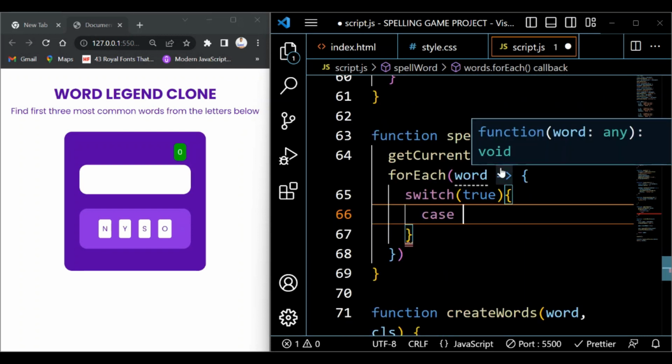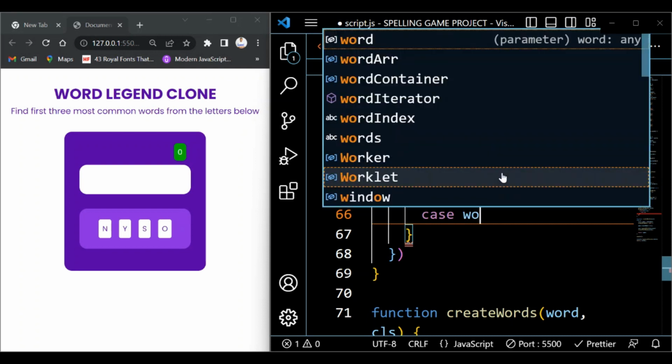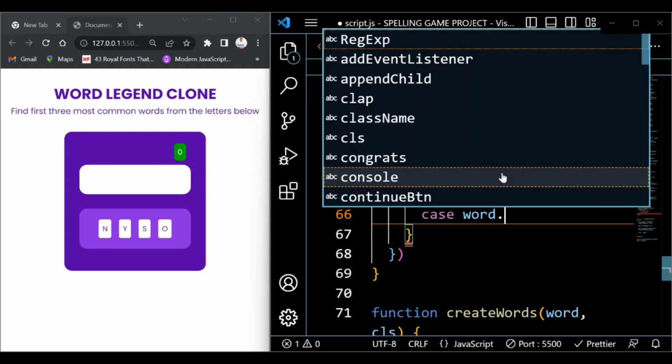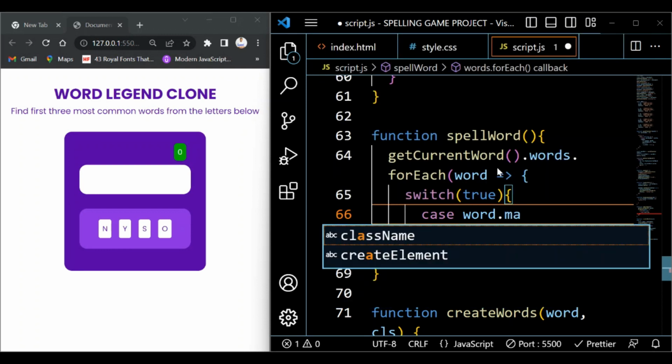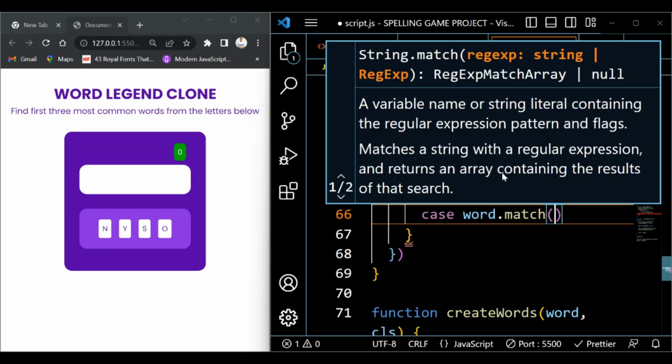So we are going to say, if word.match. There's a method called match for regular expression. Word is a string, so we're going to use it to match the regular expression. So we need to pass in the regular expression, which is getCurrentWord.